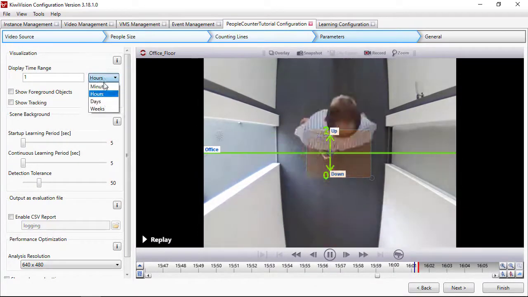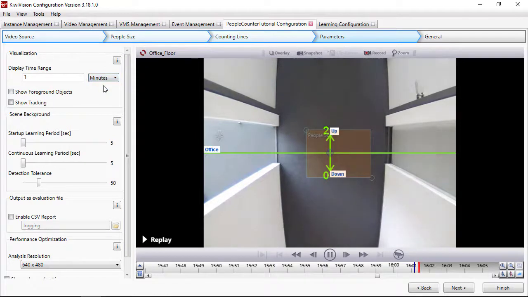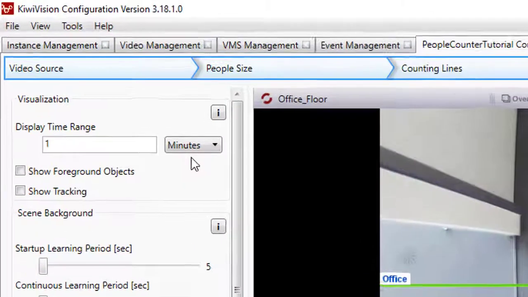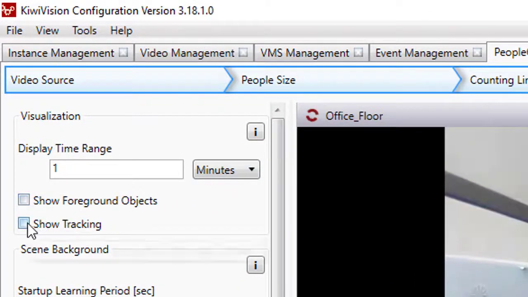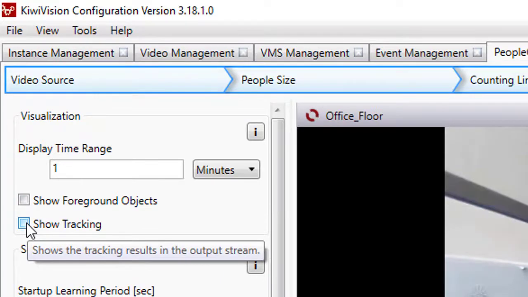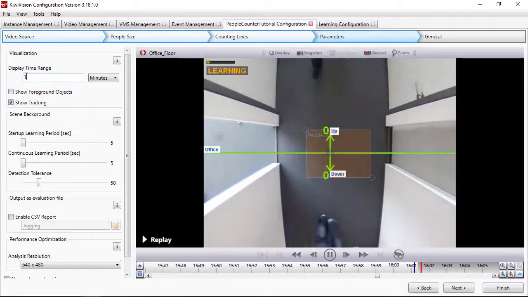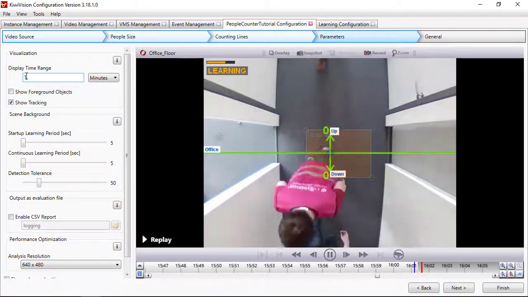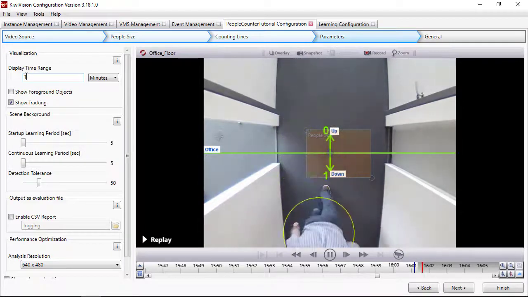The display time range defines the time range for visualization of the results in the video. If for instance 1 minute is selected, the number of people who crossed the line within the last minute will be visible. As you may have noticed, there were some missed counts. To better understand why they were missed, you have two other visualization options. When you enable show tracking, you will see colored circles in the video viewer. These circles indicate found objects.